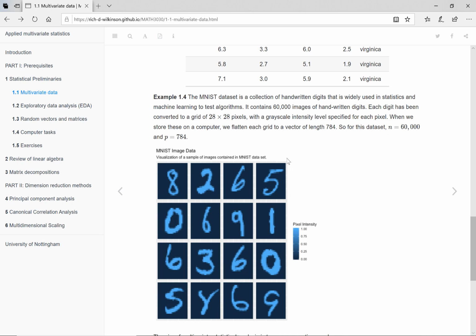And in this case, we've got 60,000 images. I've plotted 16 of the images here. Each image is a 28 by 28 grid. So if we flatten them, there's a vector of length 784. So our data matrix X will have 60,000 rows and 784 columns. And each column corresponds to a single pixel in an image. So we'll come back to these data sets later.